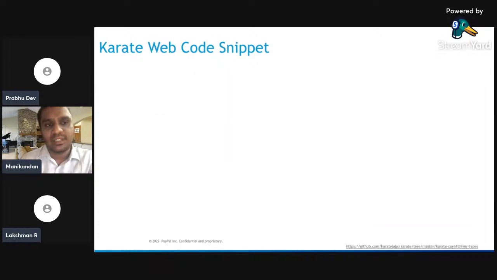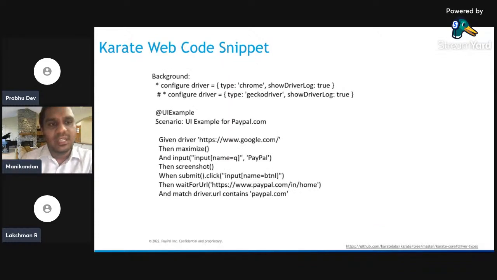Let's move on to the Karate web code snippet. The same thing as I told, Karate gives the configuration for the Chrome, Gecko driver, MSH driver, and Playwright, other drivers also, like the WinApp driver and the IE driver also.